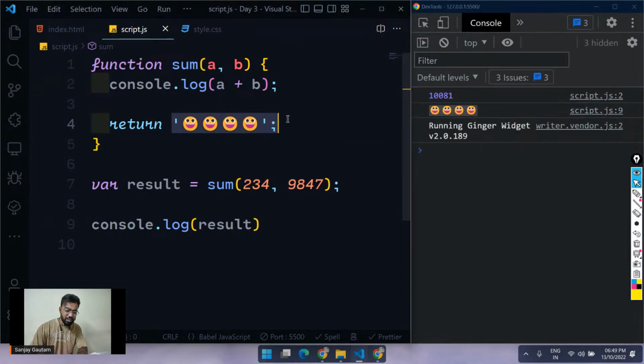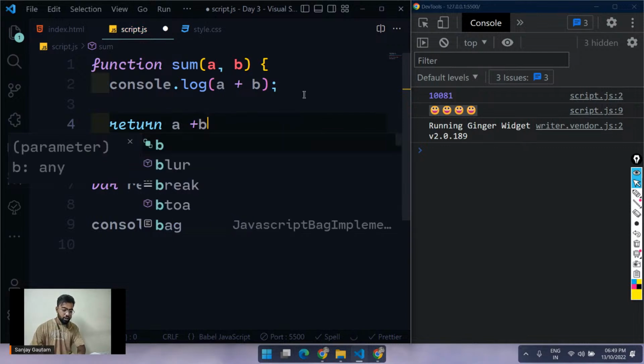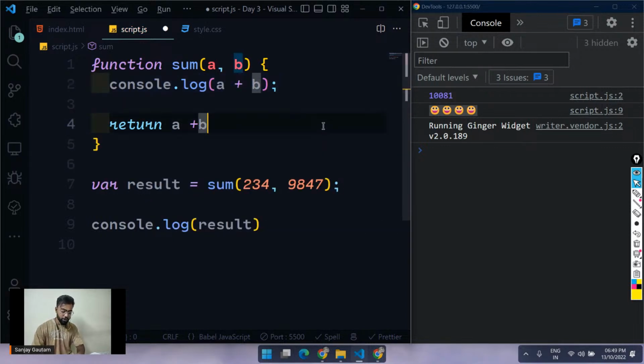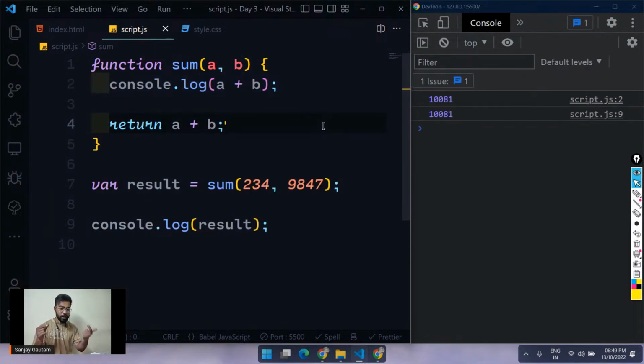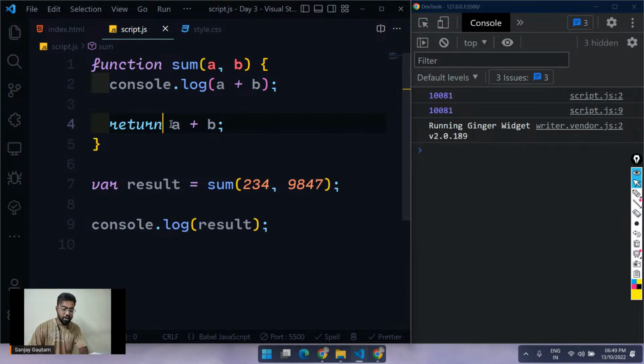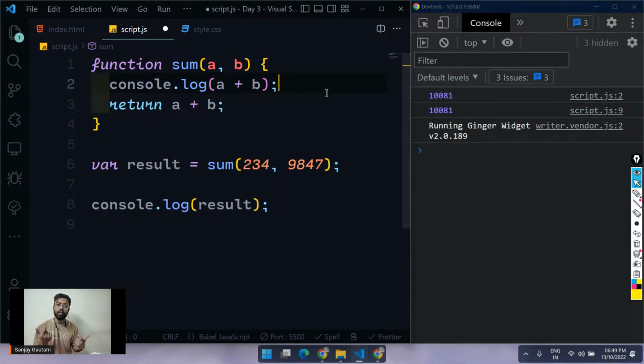So why won't we return the actual result? A plus B. What I'm doing here is returning the summation of A and B. Okay, instead of doing the console.log here, I'm just going to return it. So that's all about the return. In a nutshell, a function can return something and you can store that result in a variable. That's all about the return keyword inside a function.